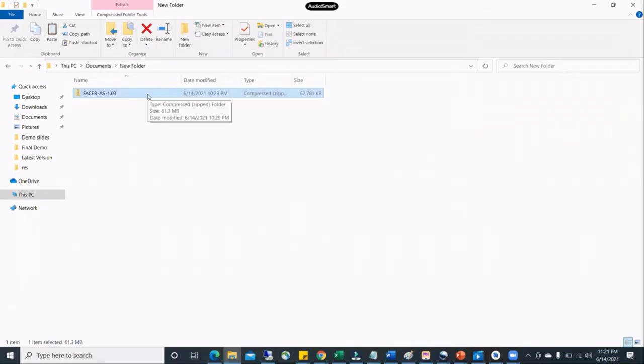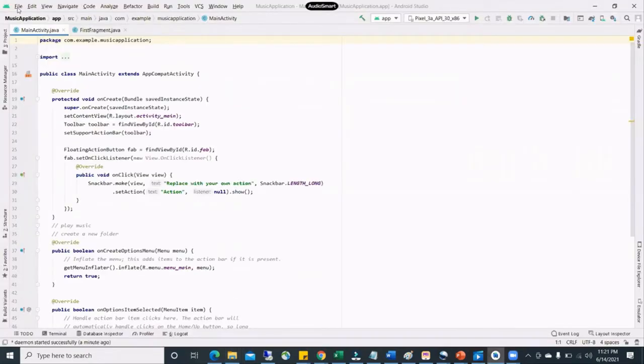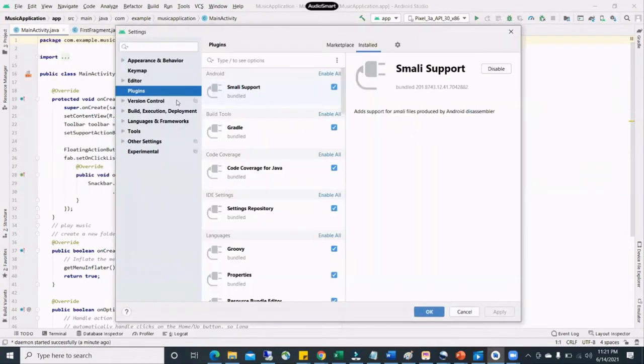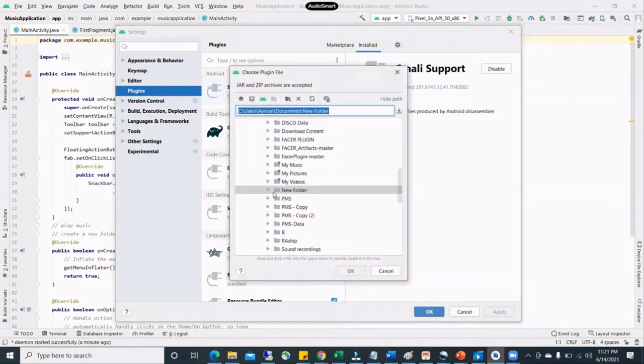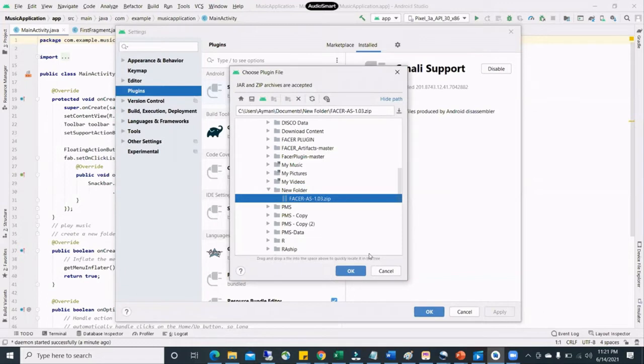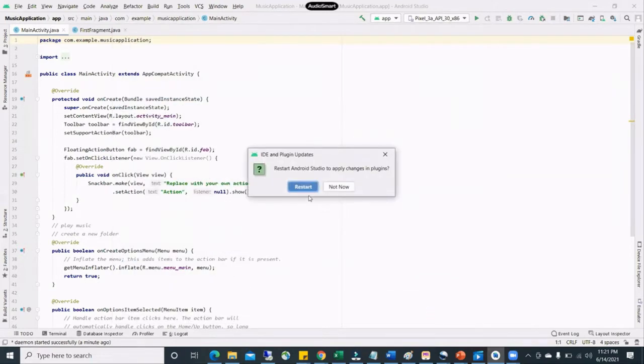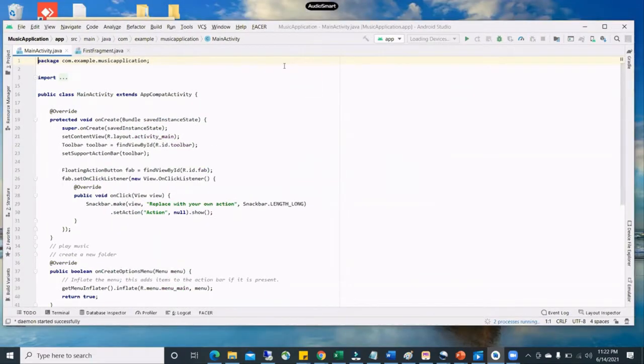I have already downloaded FACER.as.zip using the same link. Now go to Android Studio and click File, then click Settings. In Plugin section, click on the Settings icon. Select Install Plugin from Disk. Now select FACER.as.zip. Click Apply, then click OK, and then restart your Android Studio. Here we have FACER AS plugin installed in Android Studio.